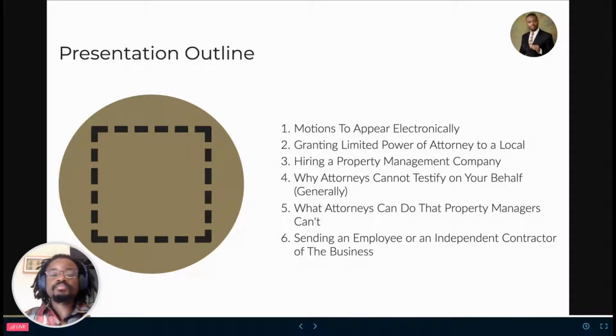All right, so here's the quick presentation outline. Point number one, motion to appear electronically. That is when you motion to appear electronically via, like, let's say Zoom or a phone call. Some judges don't like it, but some will allow it. So point number two is granting limited power of attorney to a local to allow a local to come testify on your behalf. Point number three is hiring a property manager.